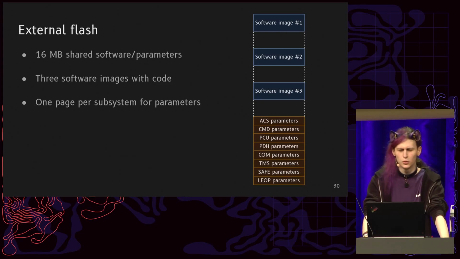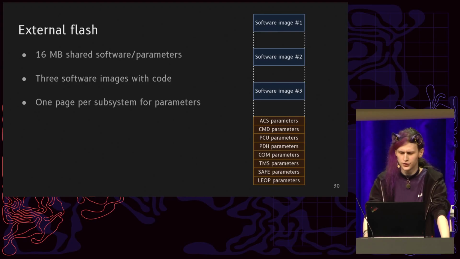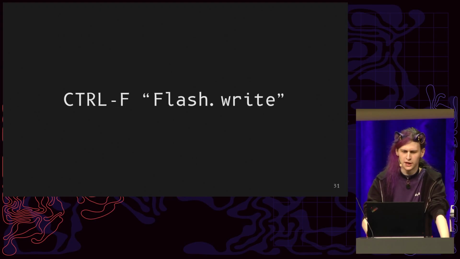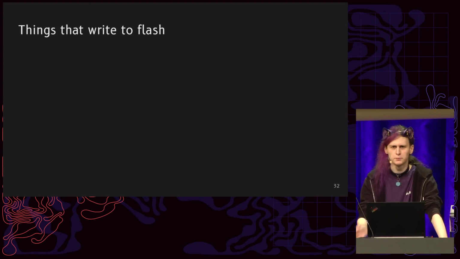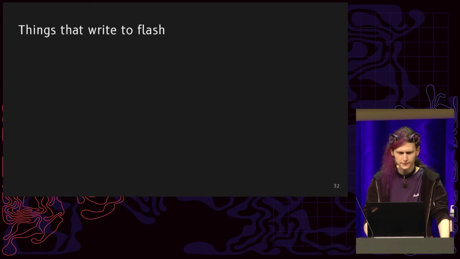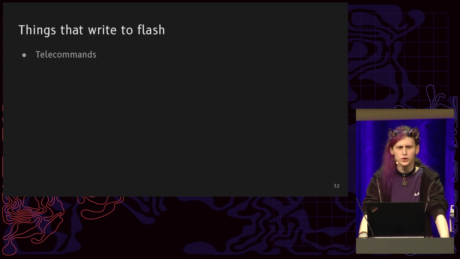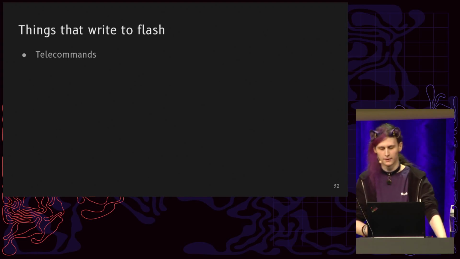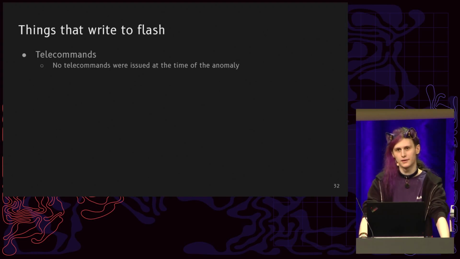So OK, what could be corrupting these parameters in flash? I literally just did Control-F for flash.write. And we're going to go through everything that writes to flash, because it's actually not a huge list, because this is supposed to be mostly stable. So first thing, you can do it by command. There's a command that allows you to change a given setting and adjust it like that. But we didn't send any commands at the time that this anomaly occurred, so we can rule that out.